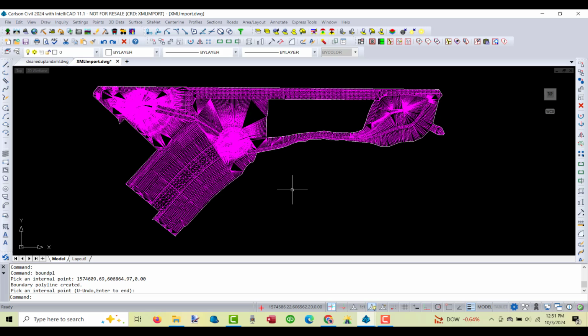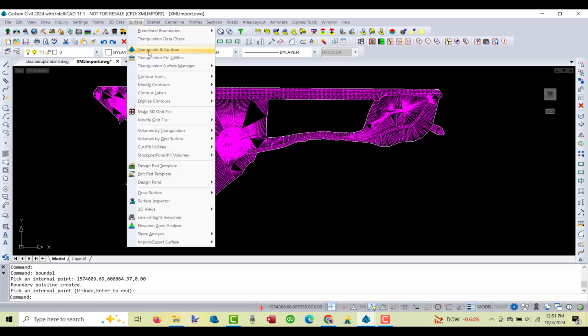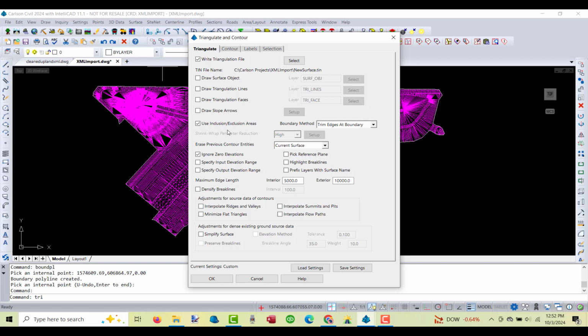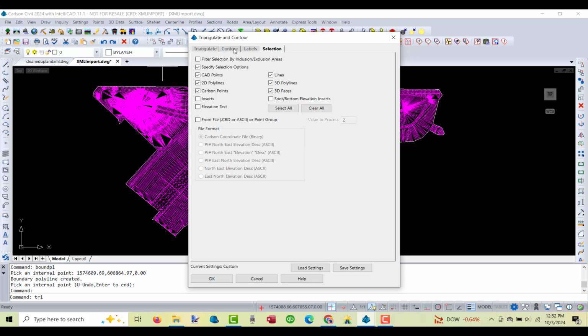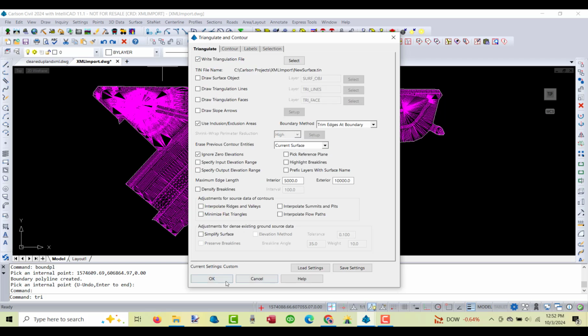We're done with that. Now what we have is enough information to go ahead and create the surface that should have been created in the first place. And so to do that, we will run surface, triangulate, and contour. We will set it to use the inclusion exclusion areas. We've already created a surface name here by selecting and naming it, and now what we want to do, just check to see that none of the other things are set to draw anything that we don't need, and that we're going to use the 3D faces that are in there.